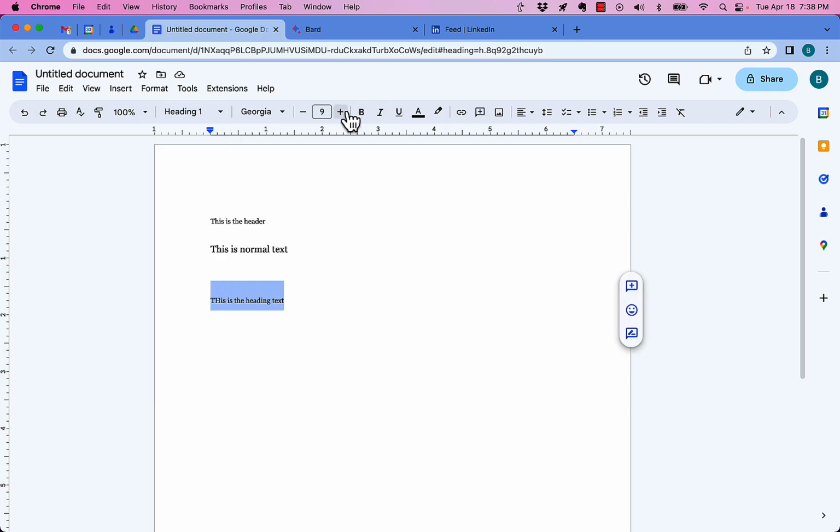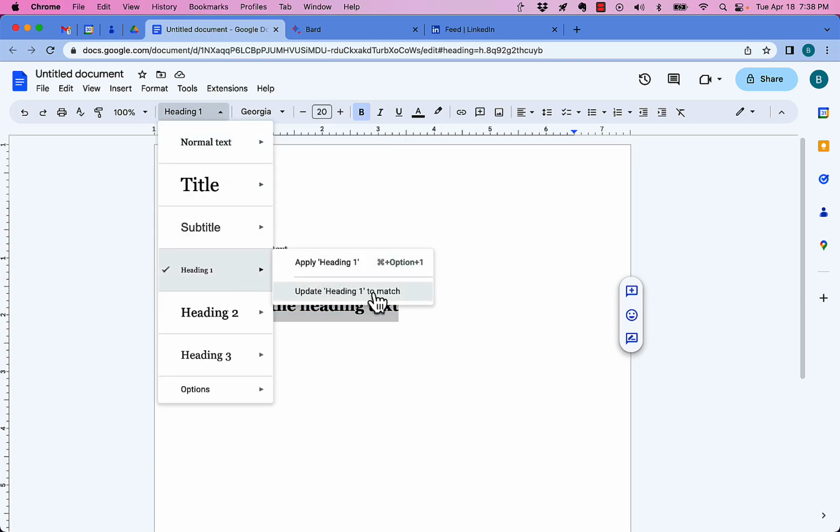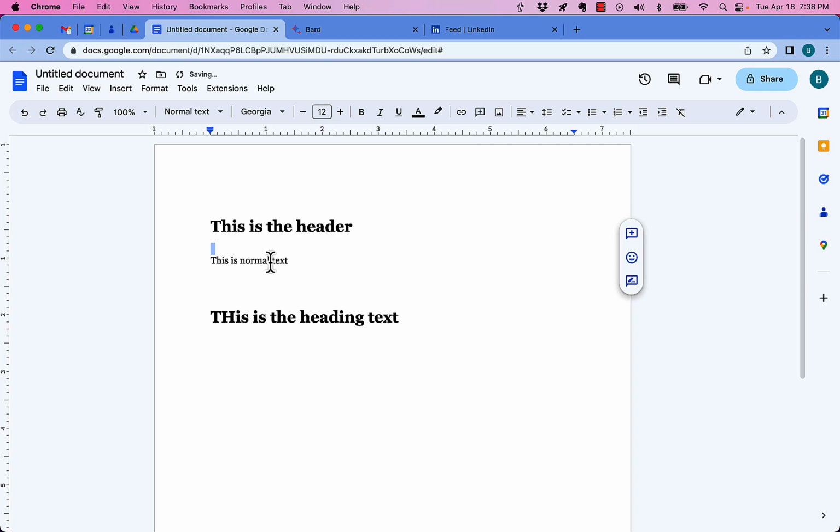Now, how do we fix that? We highlight this, we make it bigger, back to whatever we want it to be, maybe that, and bold. And then we go to heading, hit the down arrow, go to heading 1, update heading 1 to match. And now, when I put in new text, this is the new heading.